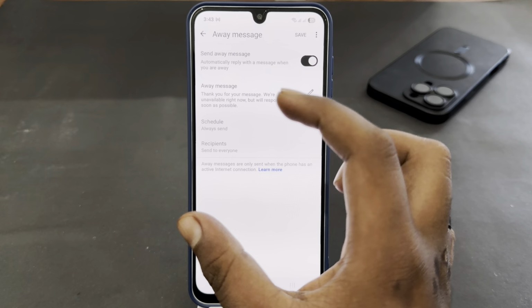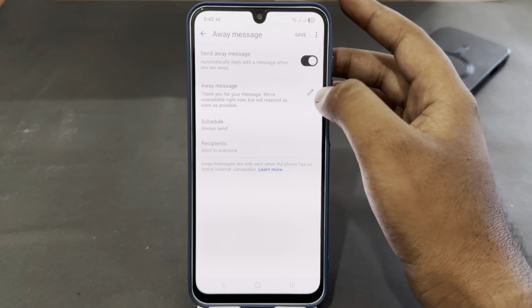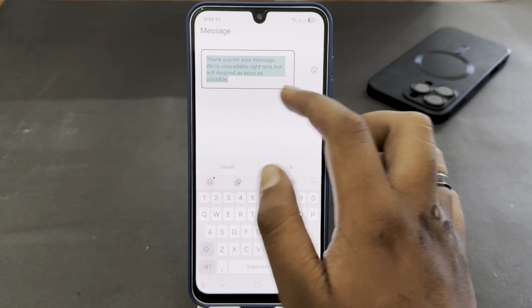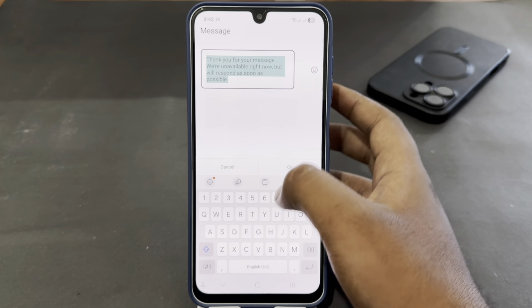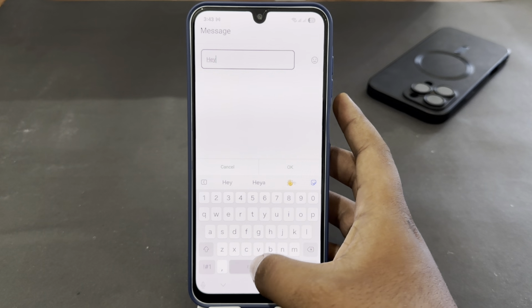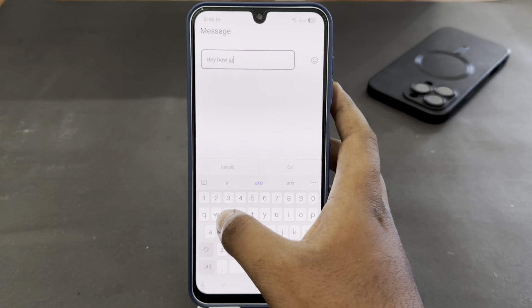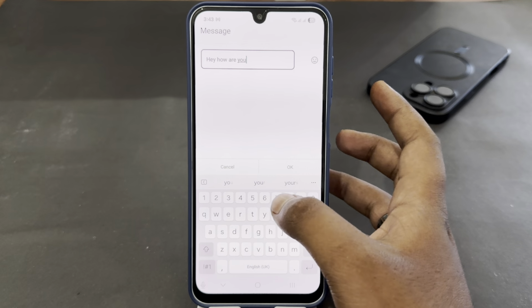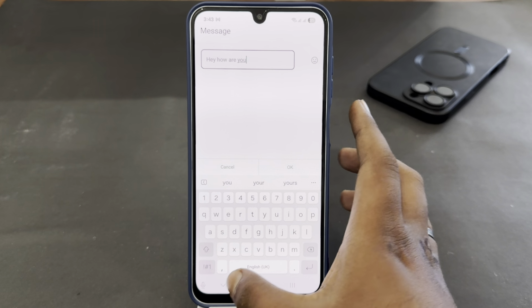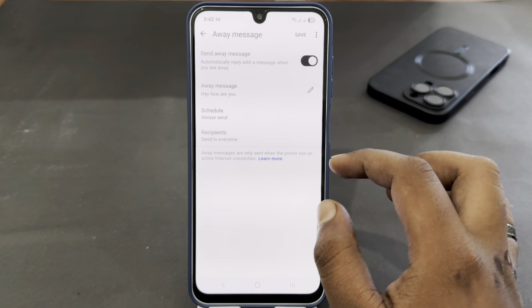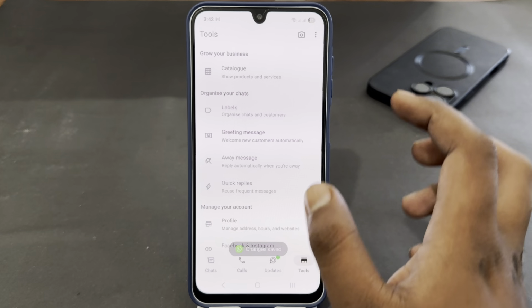And here your away message, you have to tap on the pencil icon to edit it. And here you can easily edit it in which way you want. And I'm going to enter, let's say, this one, just enter that. And here just tap on OK and then tap on save.